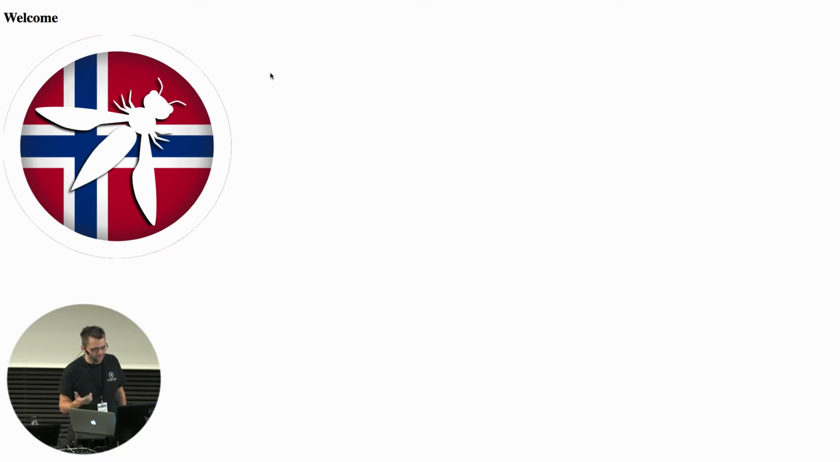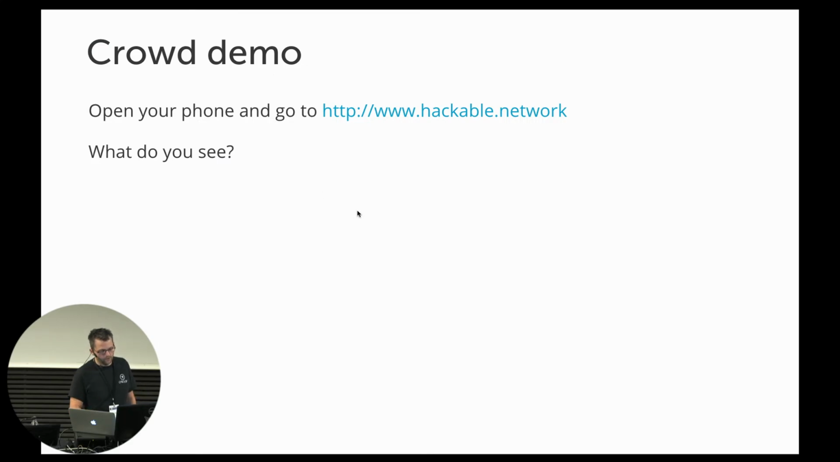So in this case, I've loaded this site, and it shows the OWASP Norway Day logo. Can you see this logo on your phones? Yep, okay, good. What I'm now going to try to do is poison it. So all I'm doing is just sending a lot of requests to the server with this extra header tied to it. Can you now reload the page on your phone?